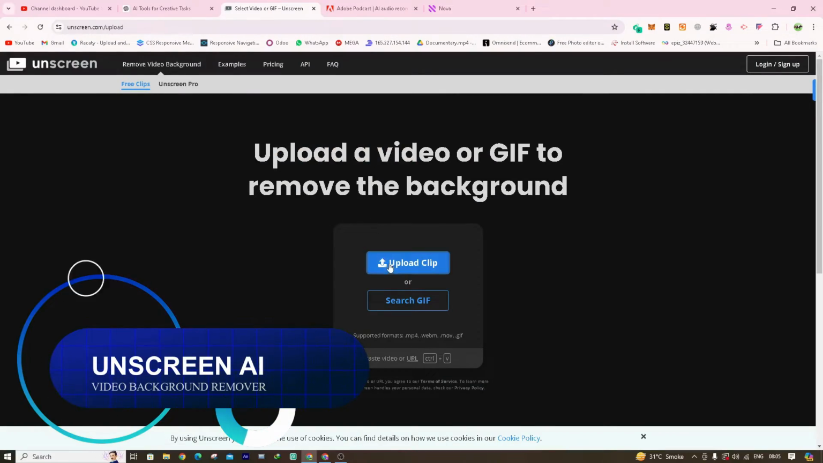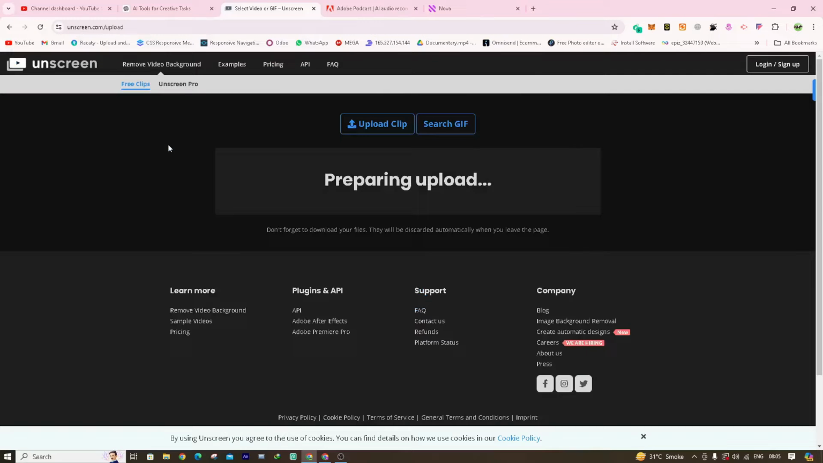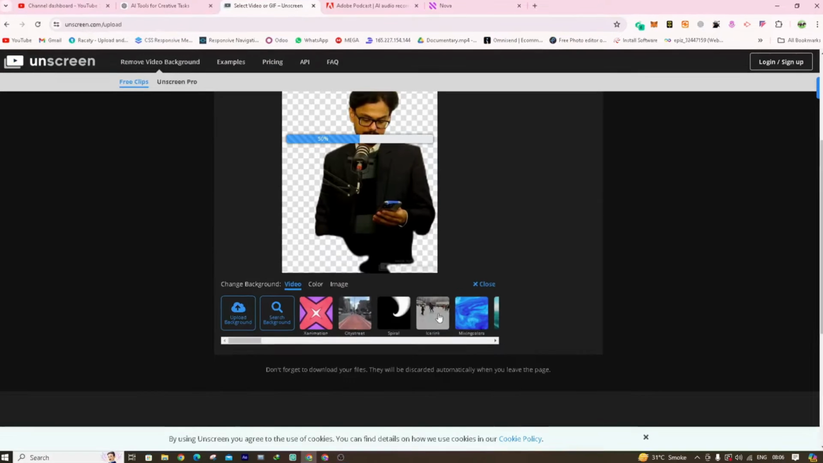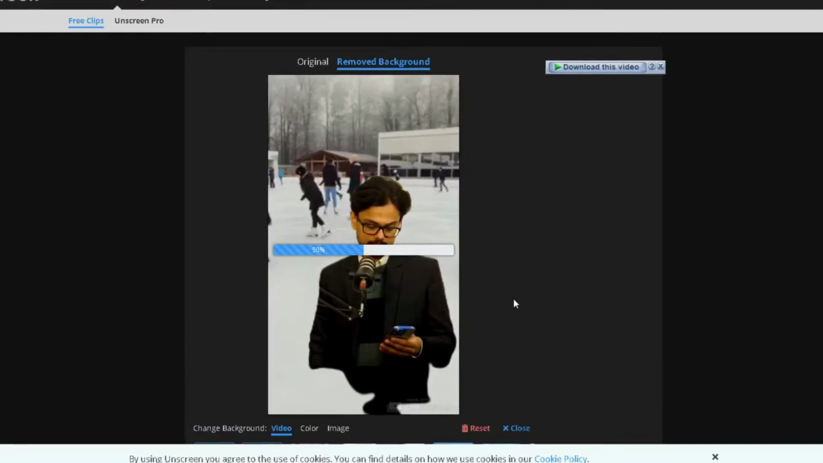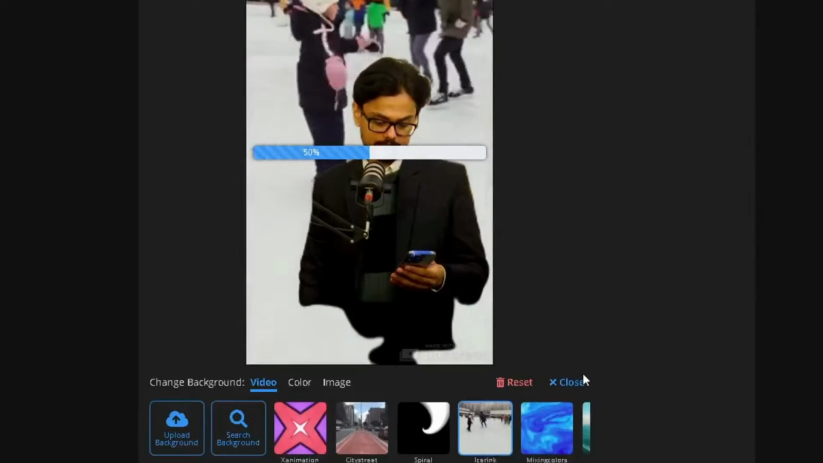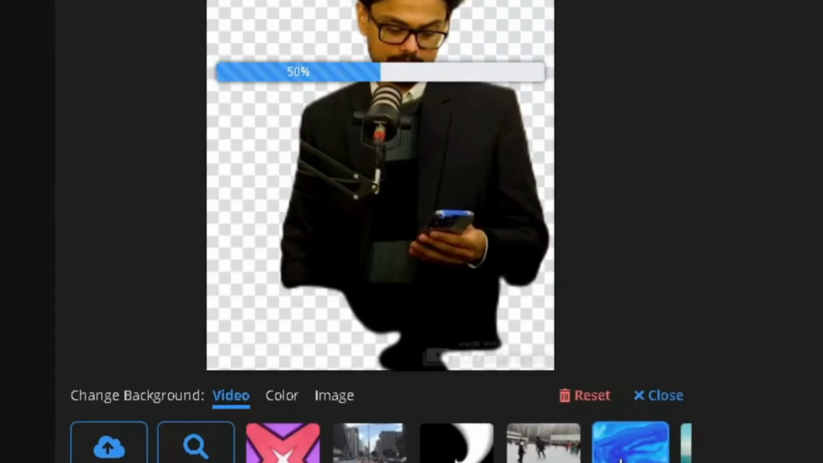Next is number 4. It's called Unscreen AI. It's simply a background remover for videos, in which you can easily remove backgrounds from videos you like with no effort. You can also change the background from given ones, or you can upload a custom one.